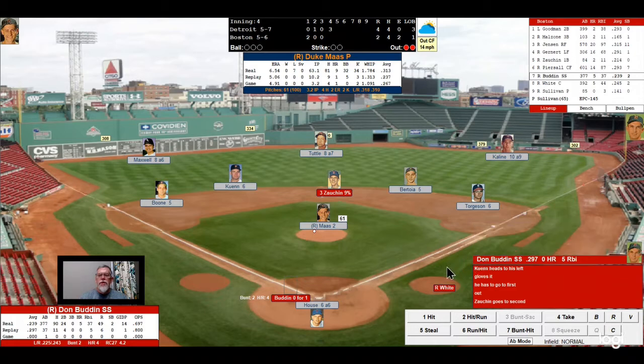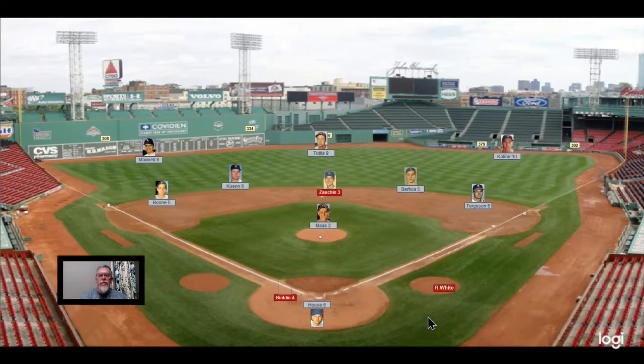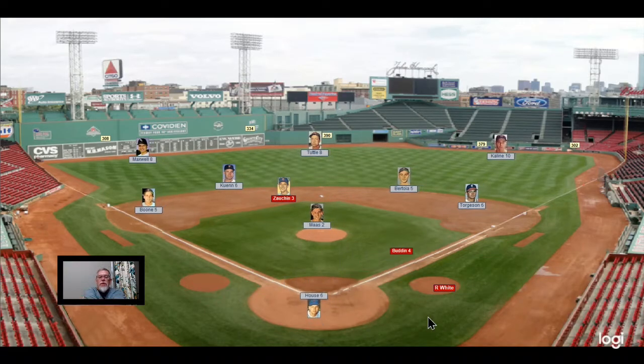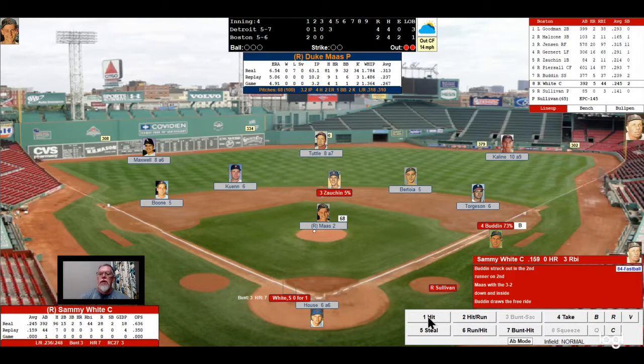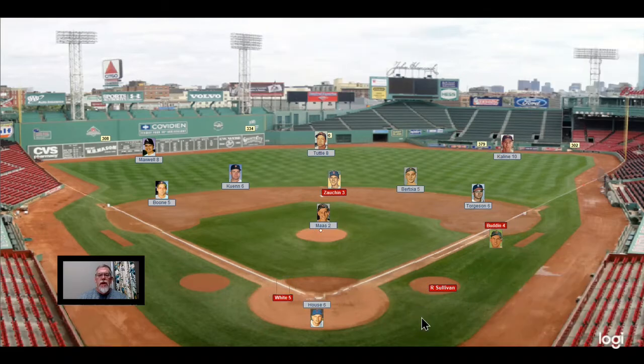He struck out his first time up. Here's the pitch to Budden. Zouchin moving. Oh, he walked him. Budden gets the free pass as Moss, with a 3-2 count, was down and inside, and free ride for Budden. Runners on first and second for Sammy White. White lined to left center his first time up. Here is the pitch to Sammy White.